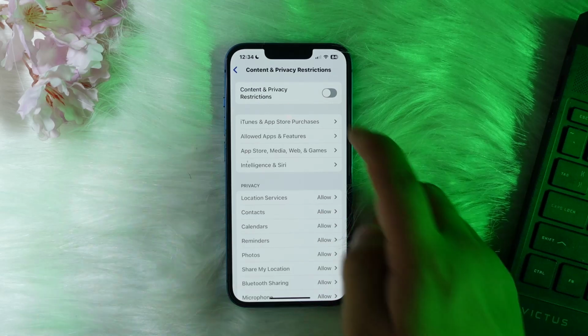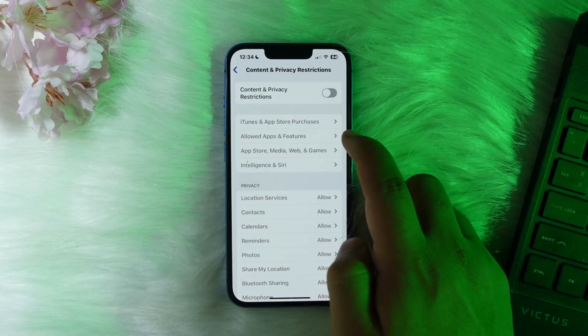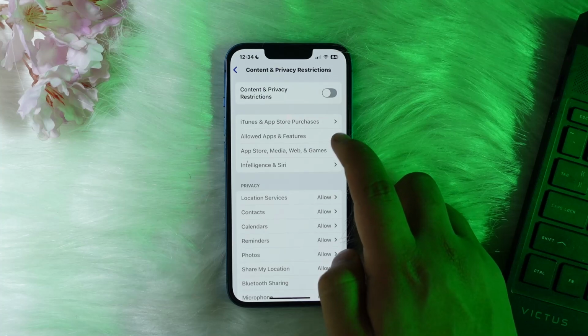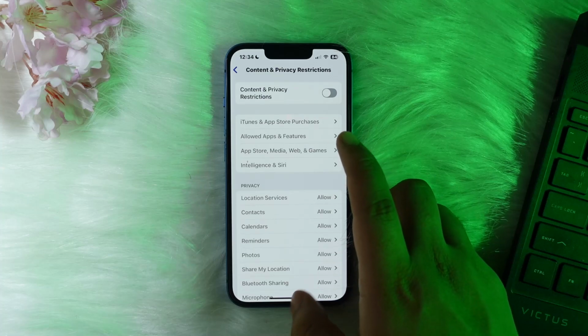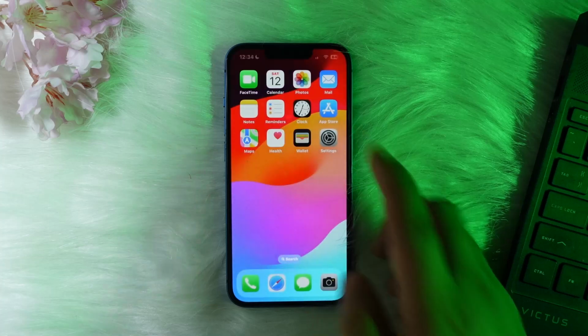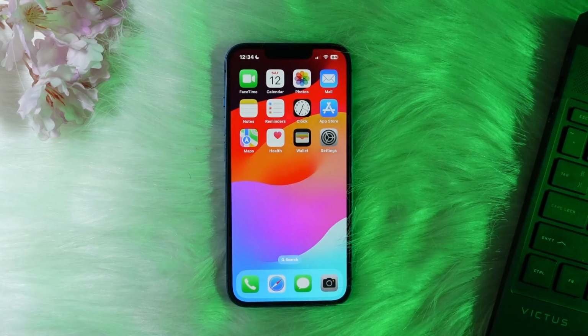So once you have enabled it, you want to tap on Allowed Apps and Features, right? And under it, you can go ahead and choose the website settings as well, the access to web content, and enable it.